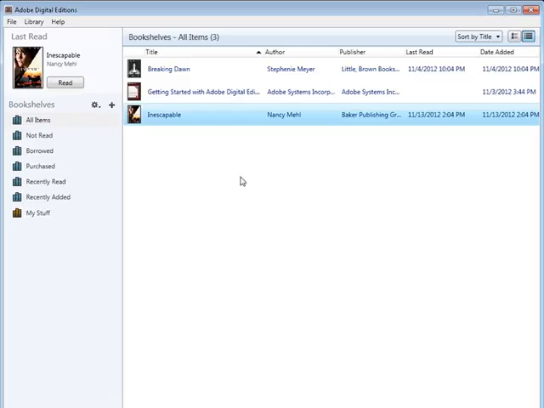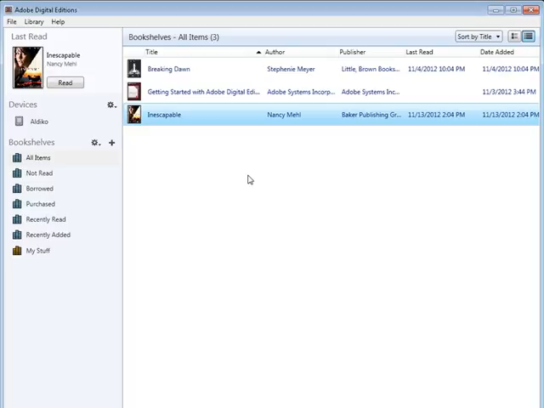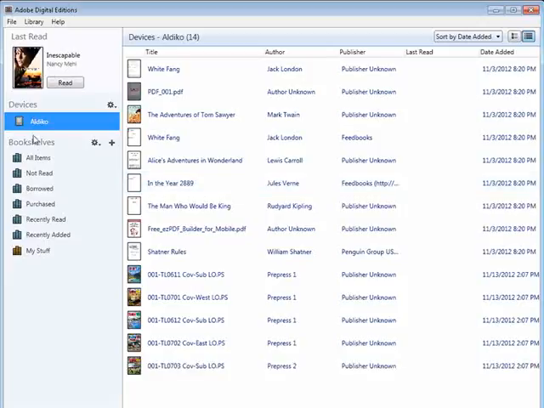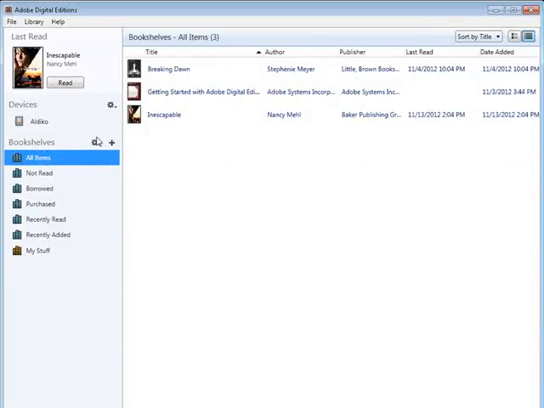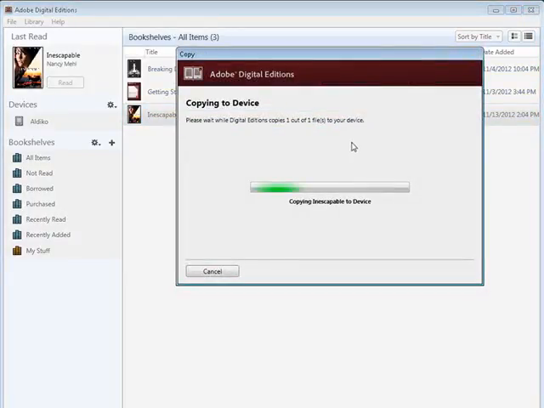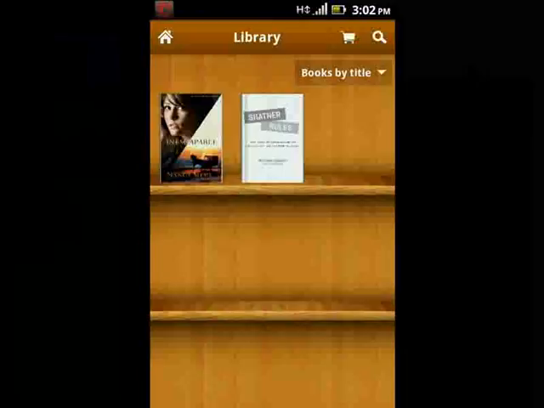Okay, so what we need to do now is plug in our device, in the case of an Android phone, and then we turn on the USB storage on our phone or tablet or whatever we're using on Android. Now, of course, you can't do it on iPhone or iPad. Now you see our device has appeared. We click on it, we can see all of the stuff that's on there. Let's go back. Let's right click here to get it over. Copy to device. And then Aldiko. And now it's going to take it across to the phone.